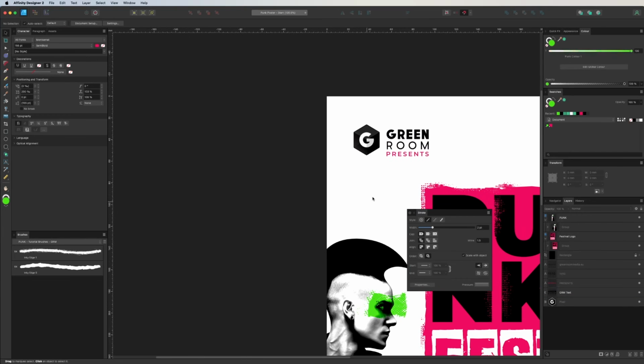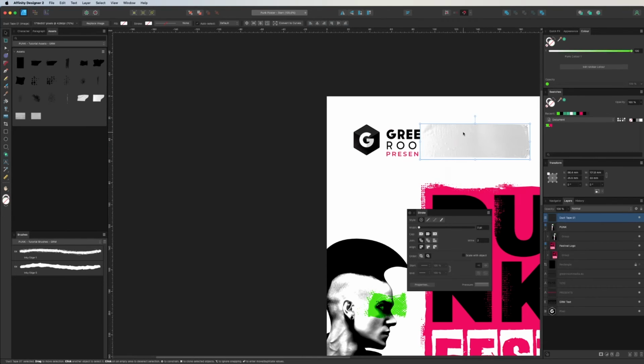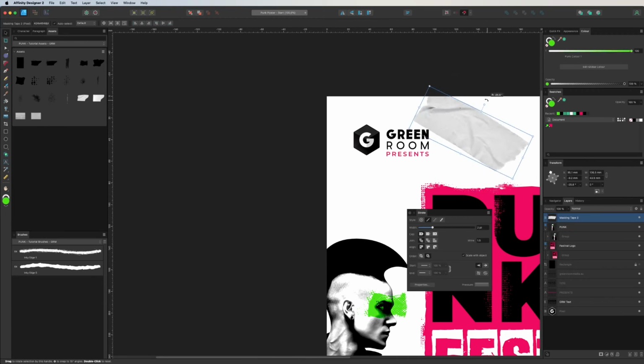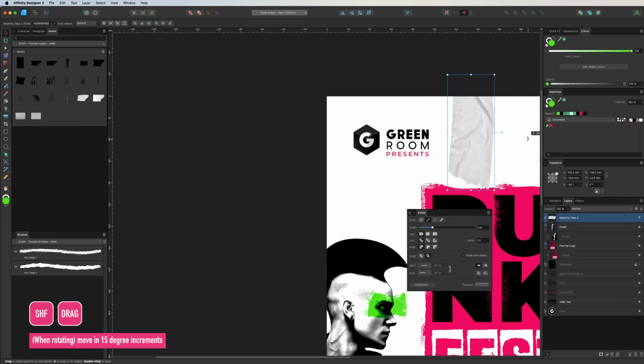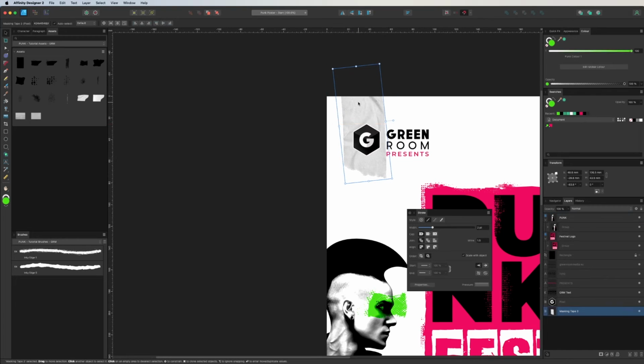And I think this would be a good point to use another one of the assets. So we've got a whole bunch of tapes that we can use. So I think I'll grab the masking tape. I think that'll be cooler. When you rotate things, if you hold down shift, it'll constrain it to 15-degree increments, which can be useful. It's definitely going to come in use very shortly, but I'm going to do this manually. I want this to go behind the G icon of our logo.